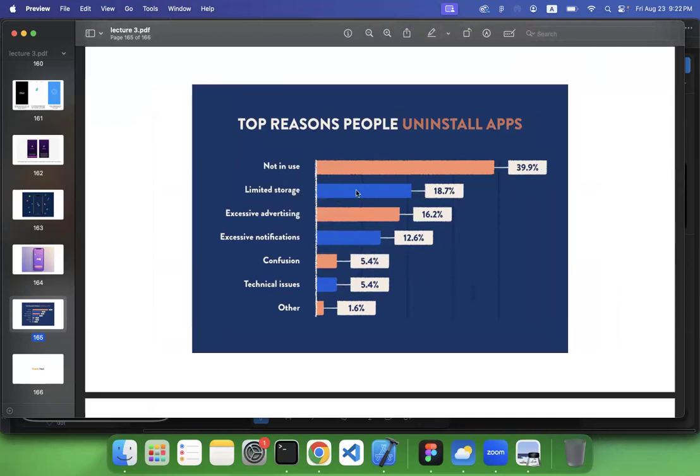Limited storage, number two. If you have a device with so many applications and very limited storage, and you want to install a new application, and the operating system prompts you to delete some of the applications before you install this one, the first application that you will delete is the one that takes the most space on your device. So if you rarely use this application, you will delete it because of the limited storage that you have to deal with. Next one is excessive advertising.